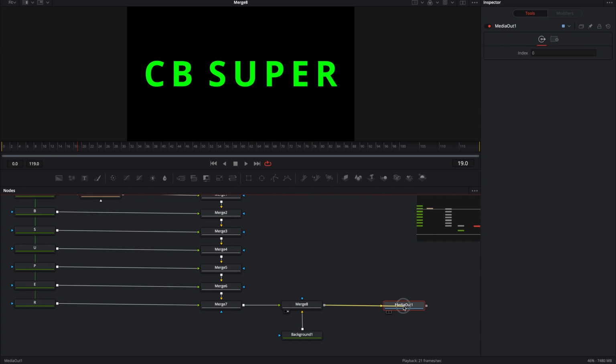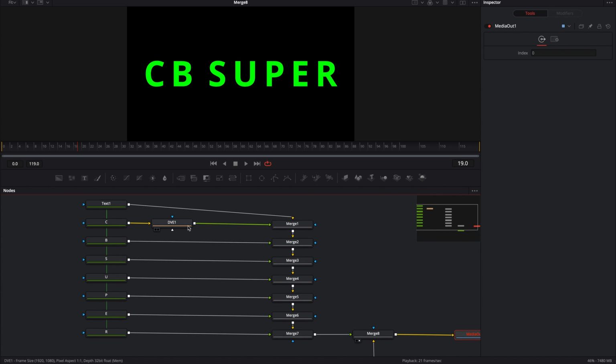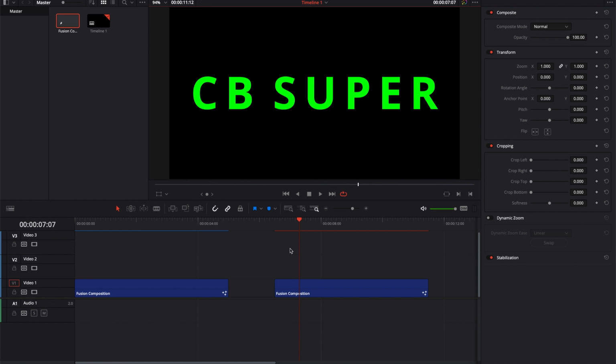We can also reconnect this media node just in case we want to start viewing things when we jump back and forth. The one thing that I really like about this DVE node is it is super fast. I haven't even animated it yet, but if I jump over and we start looking at it, this cache bar is going to almost immediately start catching up.